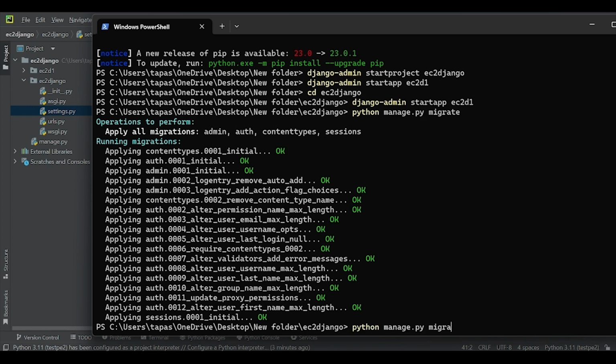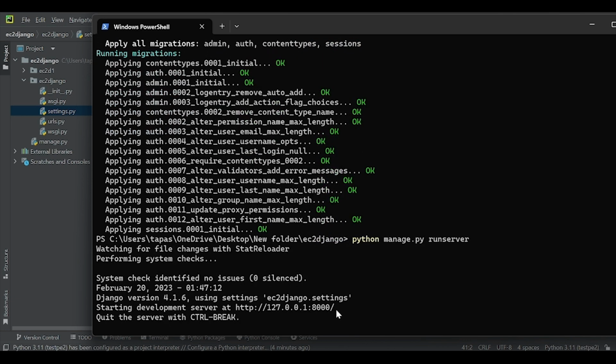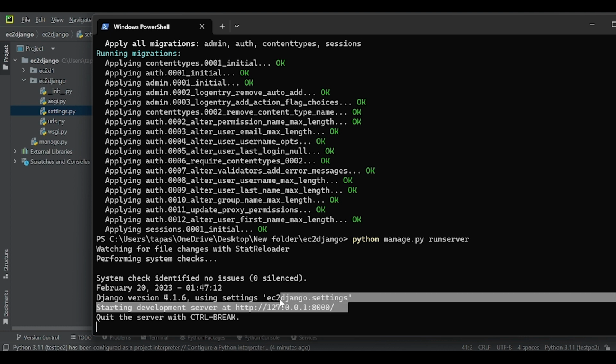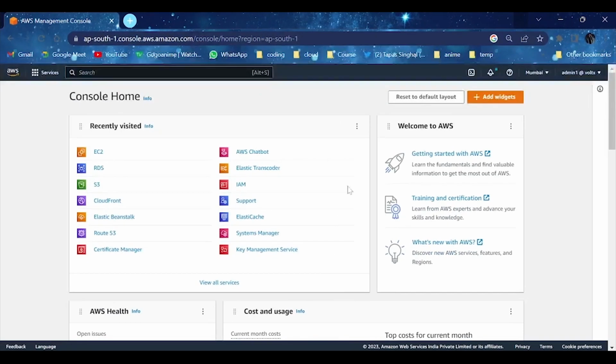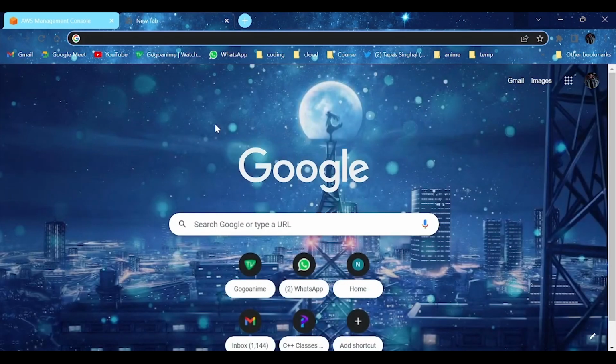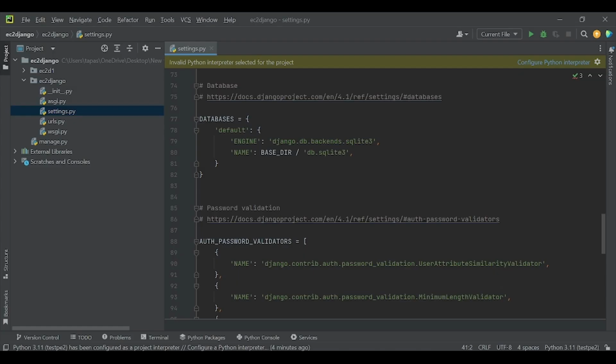Now we have to run our application. Run server. So this is the local URL, local host. See, our Django application has been hosted successfully on our local system.